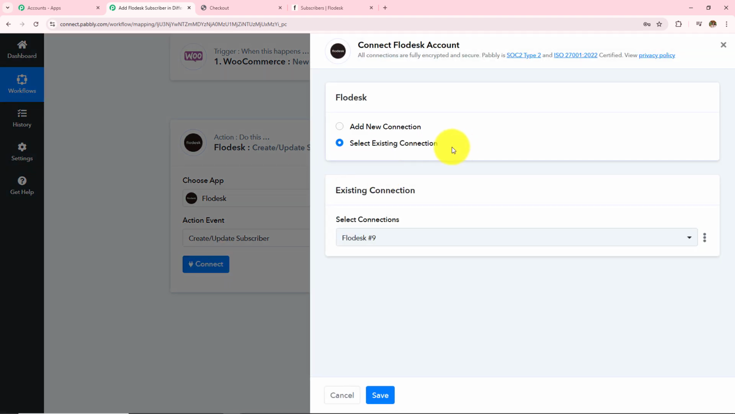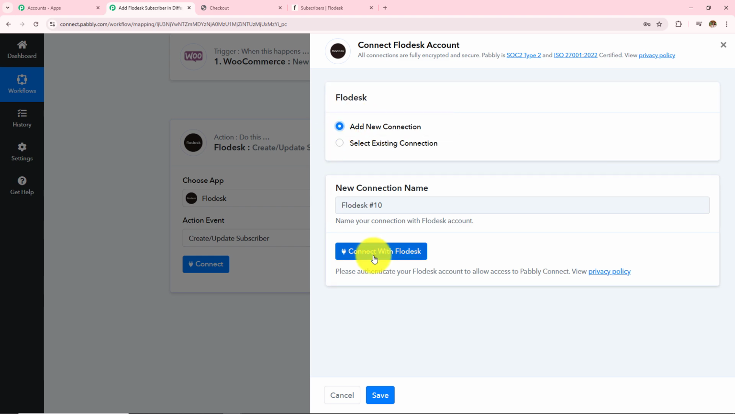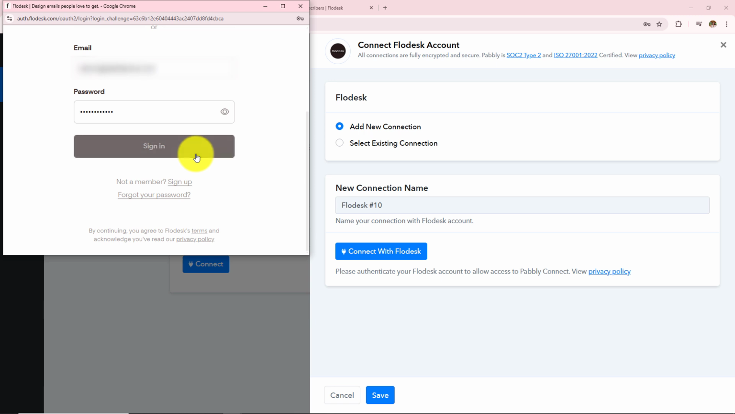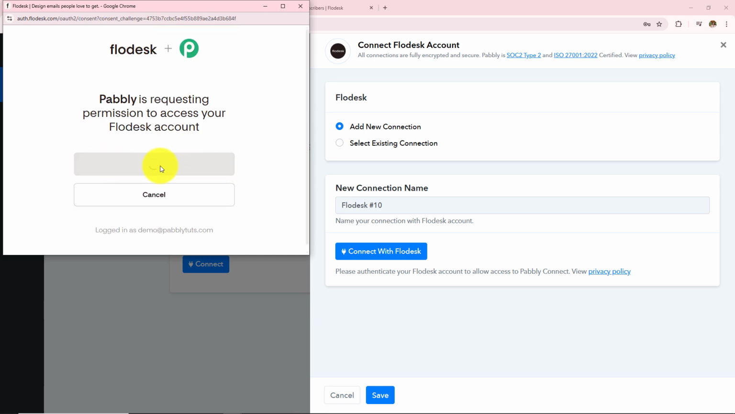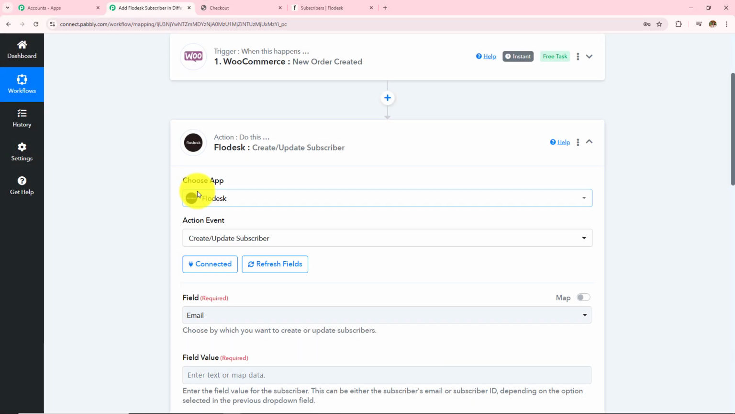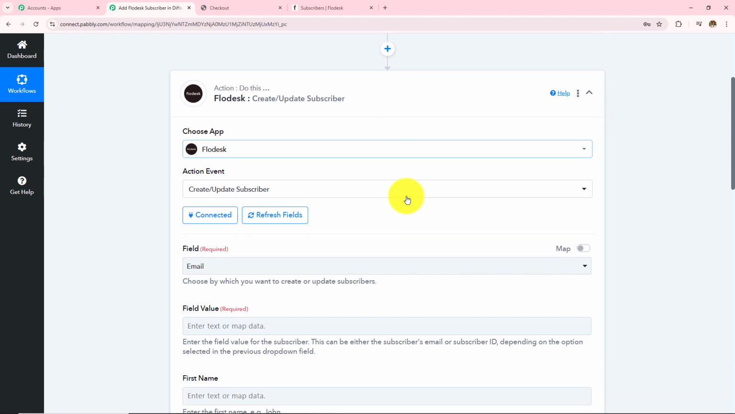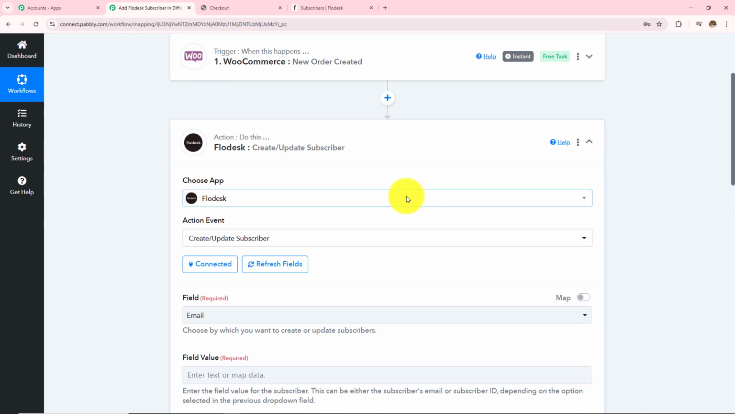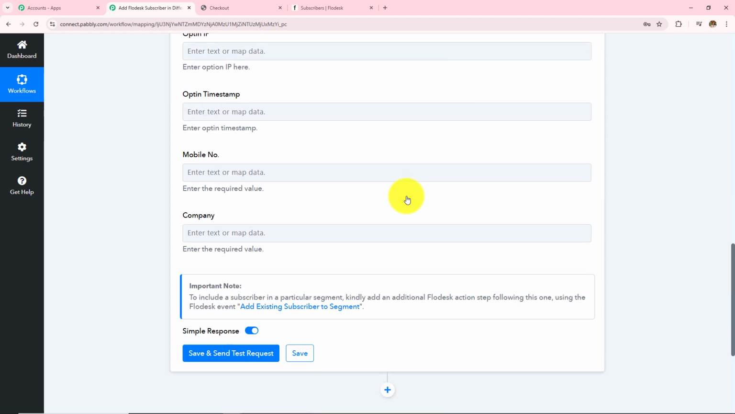So if you have an existing connection, click on this save. If you don't have one, click on this add new connection, and then click on this connect with Flodesk. Now I have already logged in to my Flodesk account, and that's why I just need to grant some permissions, for which I need to click on this allow. It is always advisable to keep your applications logged in for easy authorization. And here, authorization successful. So Flodesk is connected with Pabbly Connect, and now I have to enter all these details.